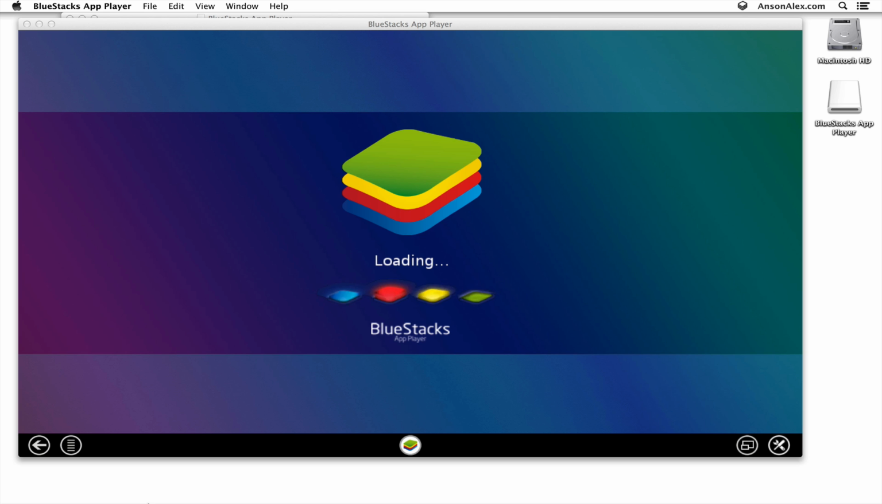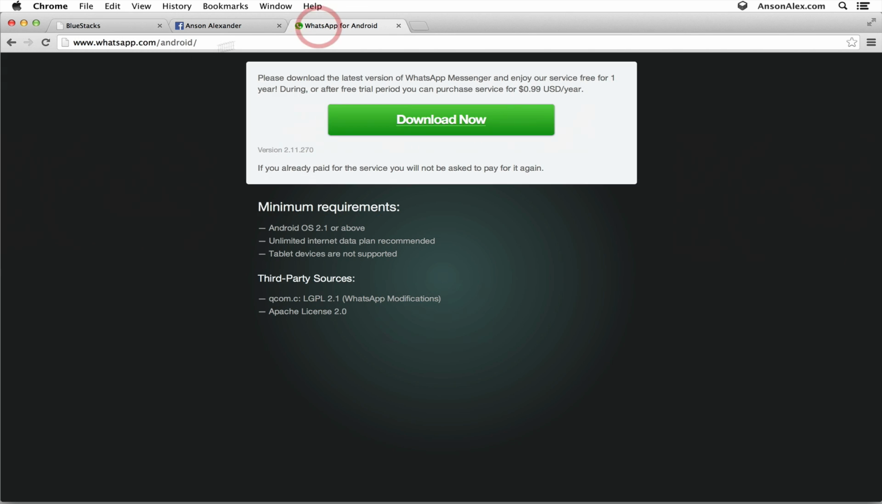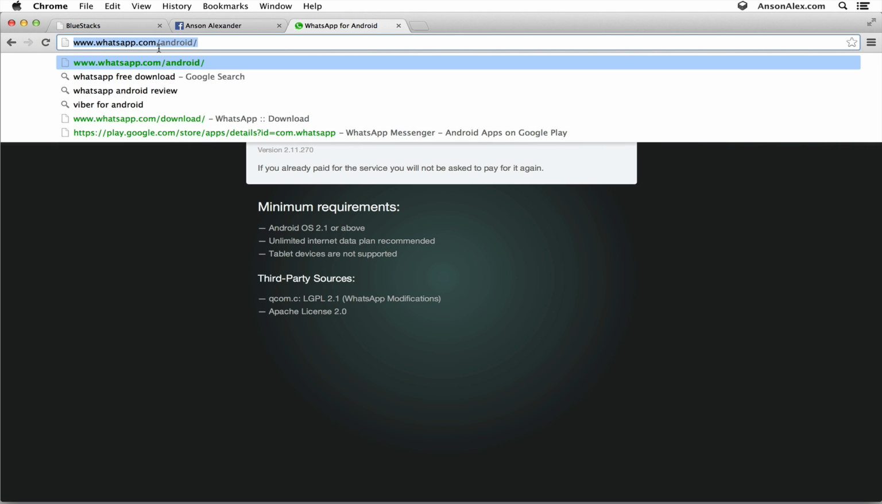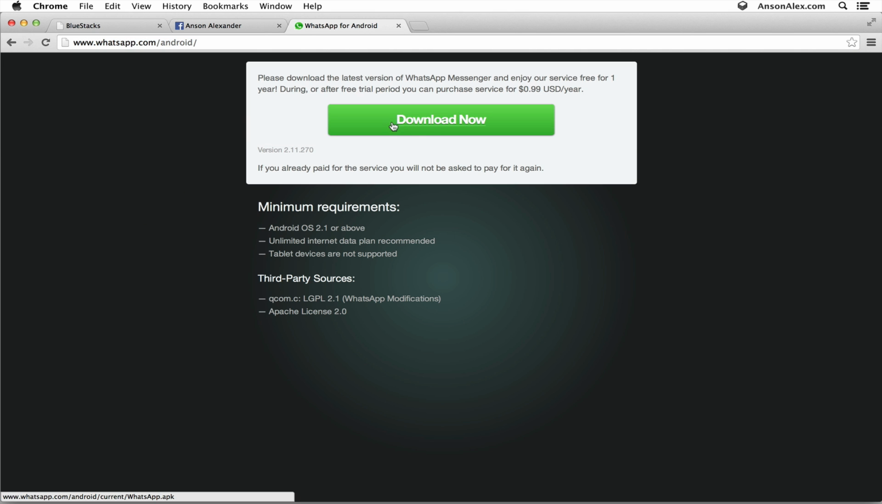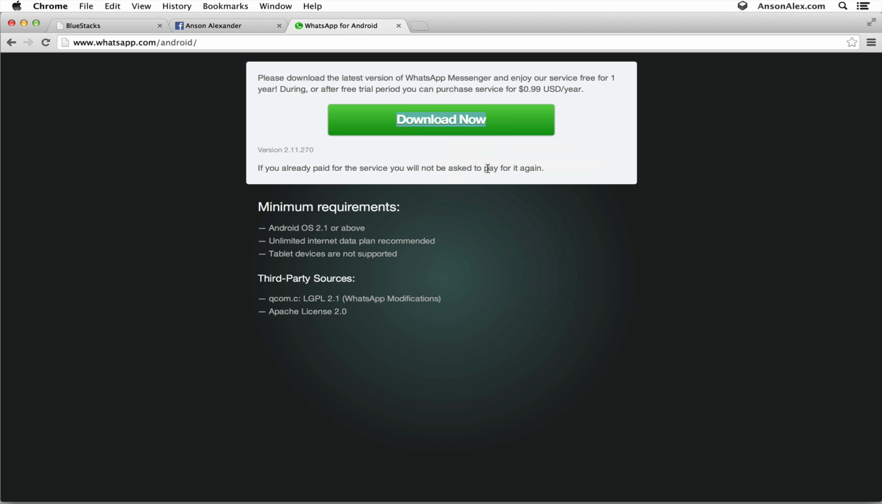What we need to do is we need to go back into our browser, into Google Chrome, and you need to go to whatsapp.com/Android. And I'll go ahead and I will post this link in the description of this video here on YouTube as well. And when you go there, you'll see this big green button. And we actually have to copy the link that this button leads to. So you can right-click on the green button, and you're going to copy the link address. All right, so now it's copied on your clipboard.